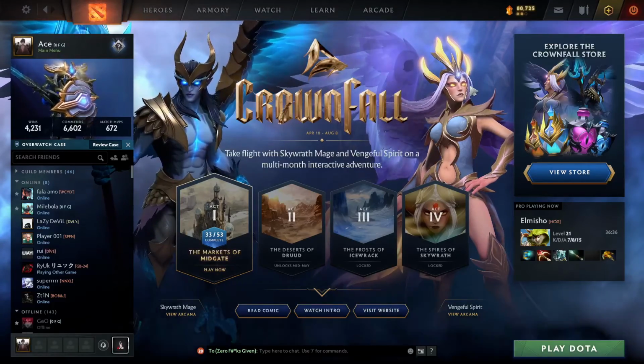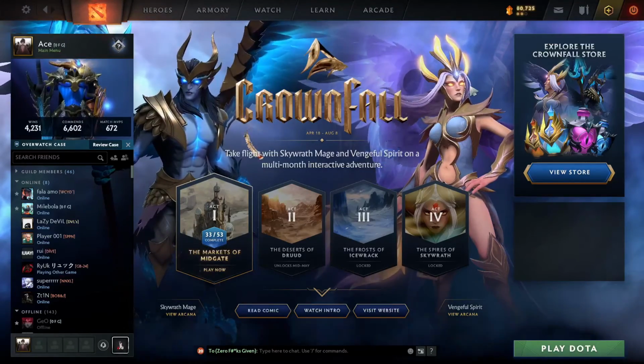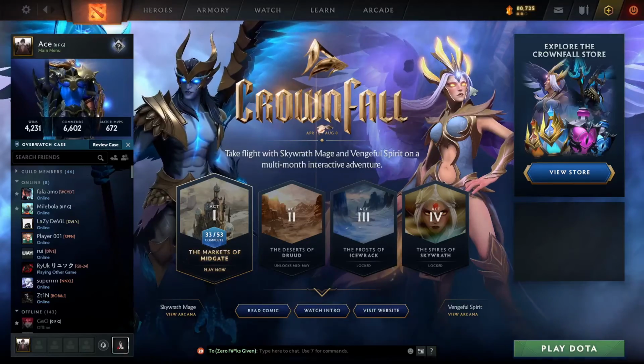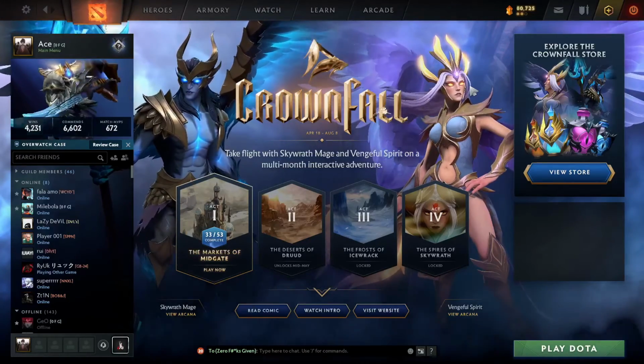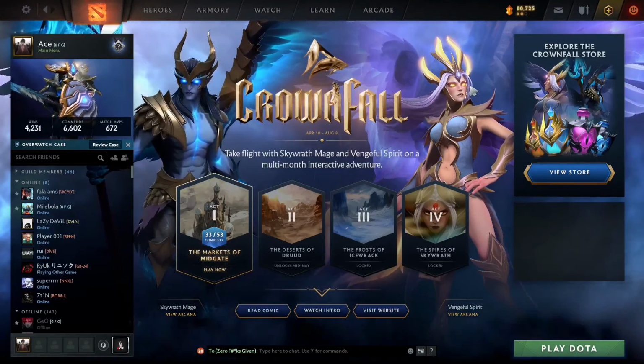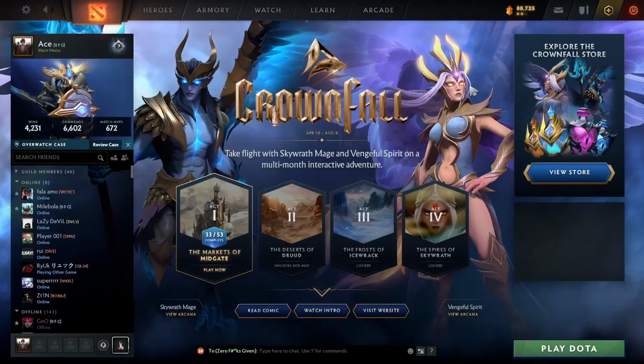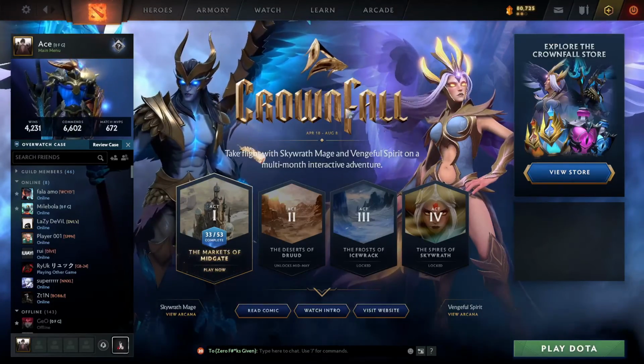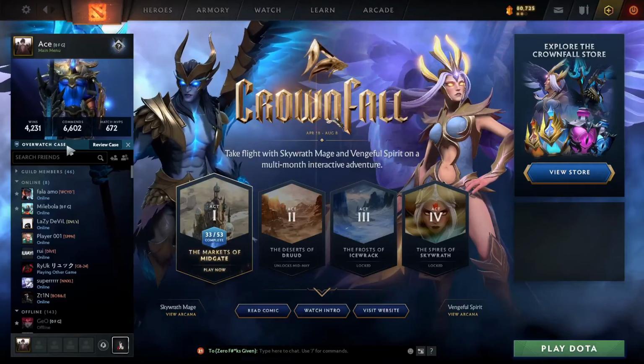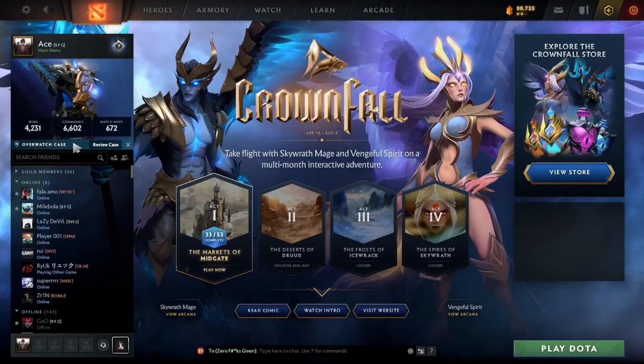In this video, I'm going to show you how to review an Overwatch case in Dota 2. To do so, you first need to open your Dota 2 via the Steam client, and then on the left side of your screen, under your profile, you'll see an option called Overwatch Case. Right next to it, there'll be a button called Review Case.